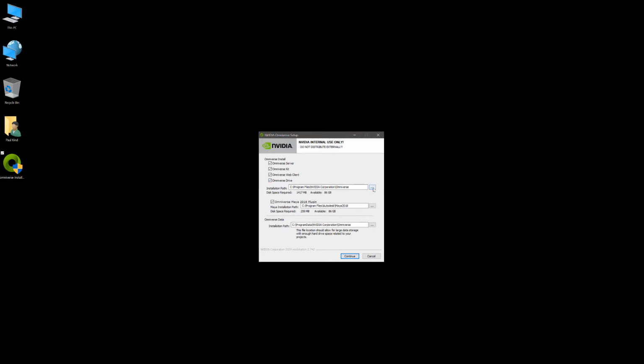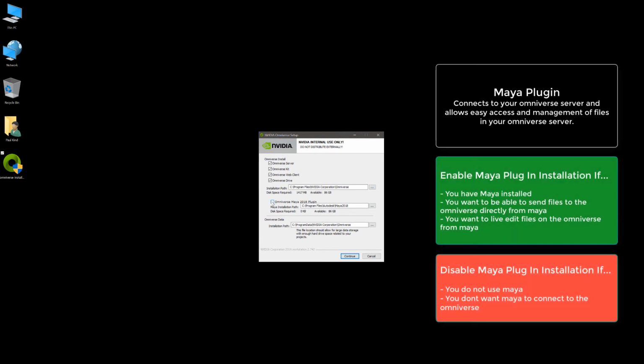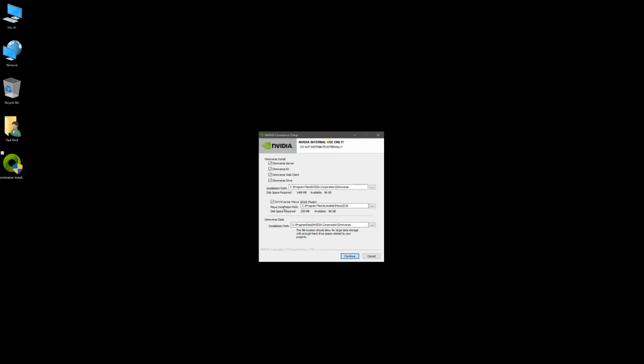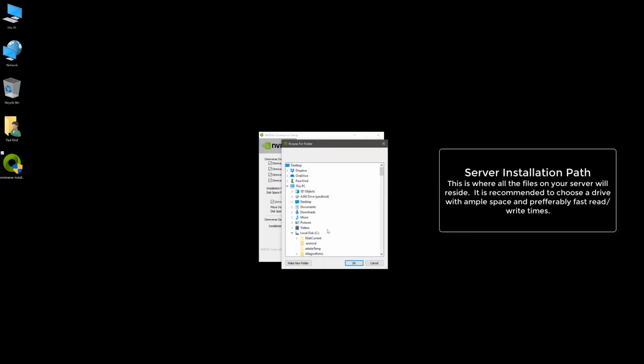Below this are the file paths for installation and options to install the Maya plugin. If you have Maya installed, it should have populated the path for you and enabled the checkbox. If not, browse to your Maya path and choose to install the plugin. The last path in this option list is critical for those installing a server. By default, it chooses your C drive. This may be okay for some, but if you have a secondary drive with ample space, it is recommended that you use that. Servers require lots of bandwidth and space to store files.